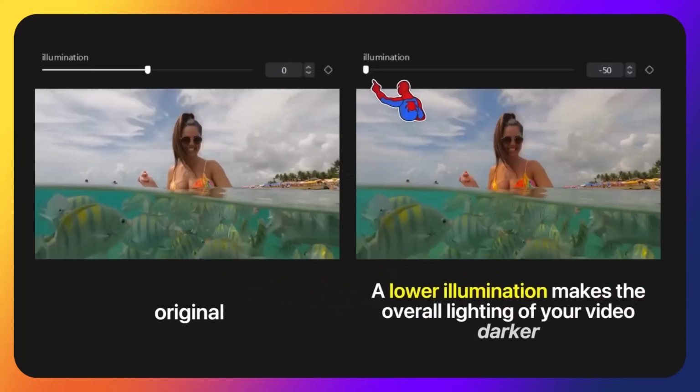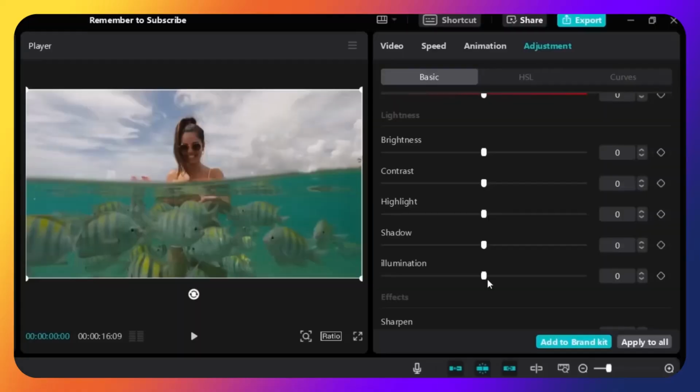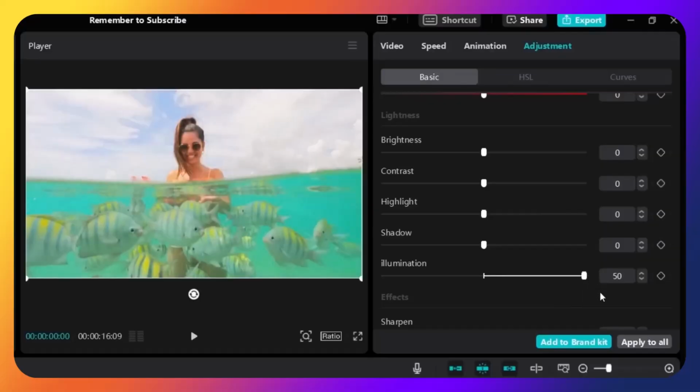So here you can see if we lower the illumination, it's going to make the overall lighting of your video become darker, just like this. And if we increase the illumination, you can see that it will make the overall lighting of your video be brighter. So let me show you real quick. If we reduce the illumination, then the overall video lighting will become darker. And if we increase the illumination, it's going to make the overall lighting in the video brighter, like this.